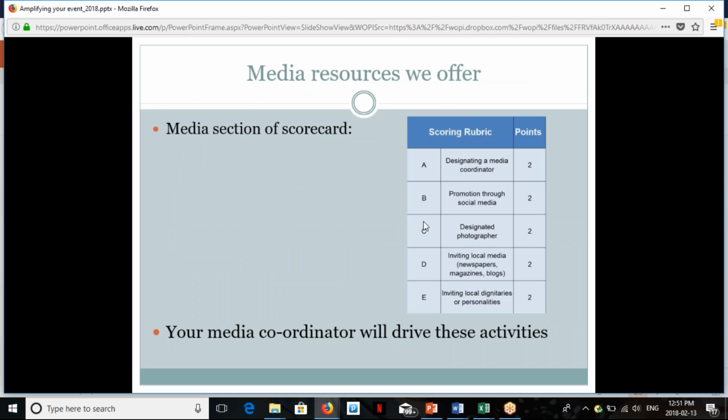So as far as media resources, there is a section of your scorecard that you will be filling out, which is basically a self-evaluation. It's an Excel spreadsheet that we have you fill out every year, or any year rather, that you're participating as a National Engineering Month representative. We have 5 best practices, let's say, for media.